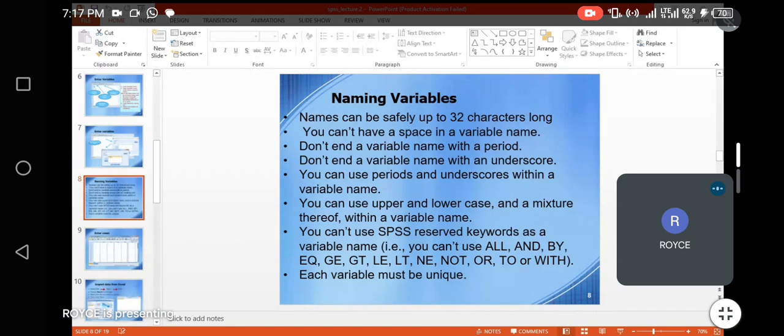And the last one is that each variable must be unique. So you're not going to have 2 variables with the same name. Each variable is supposed to be unique.